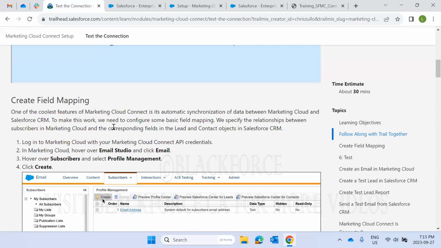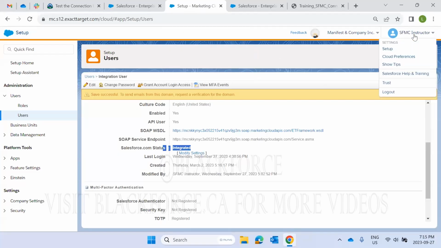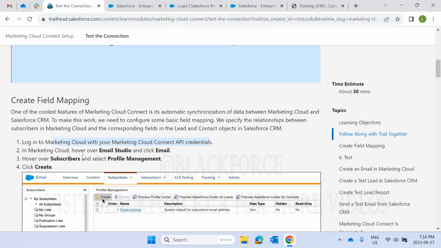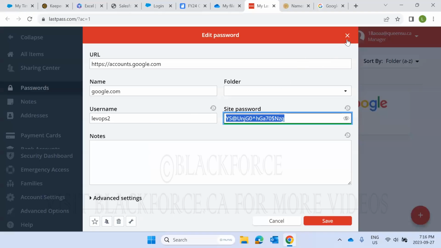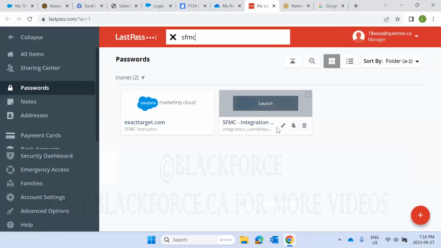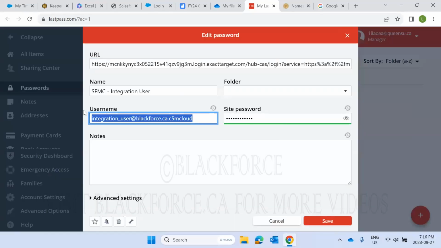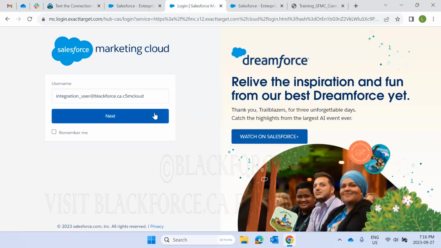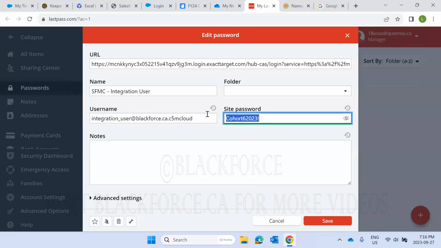All right, so let's get back to this so we can finish this. So I'm supposed to log into Marketing Cloud with my API user credentials. Okay, so right now I'm logged in as my regular user. That's not what they want. So I'm going to log out and then log in as my API user. Let's get that info. Let's see. So this user, let's grab that. And this.